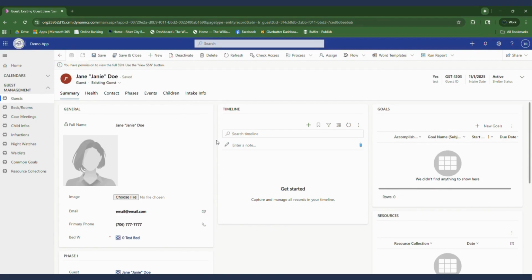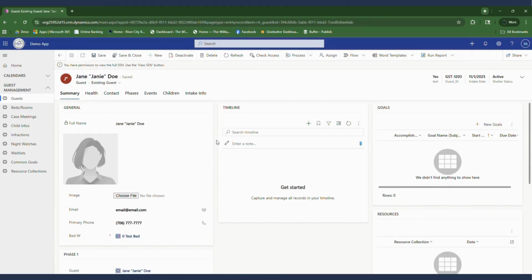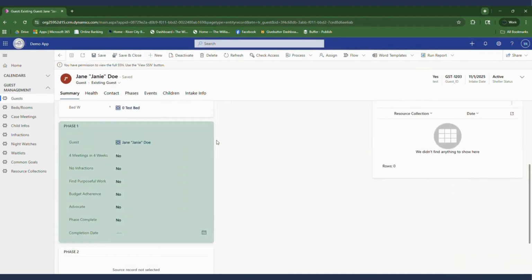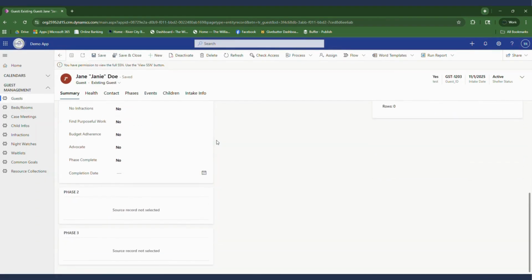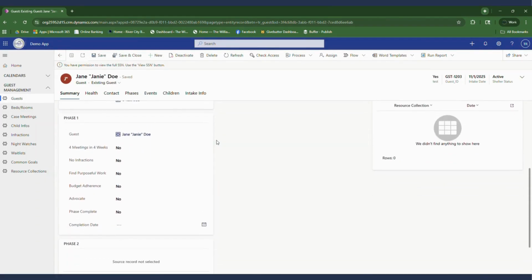Under the General section, you will now see the phases. Only the current and fully completed phases will be visible. The Phase 1 section should automatically be populated. Listed here are the requirements needed to complete the phase and move on to the next phase. As these requirements are completed, make sure you click the toggle button. This is a great way to show guest progress.